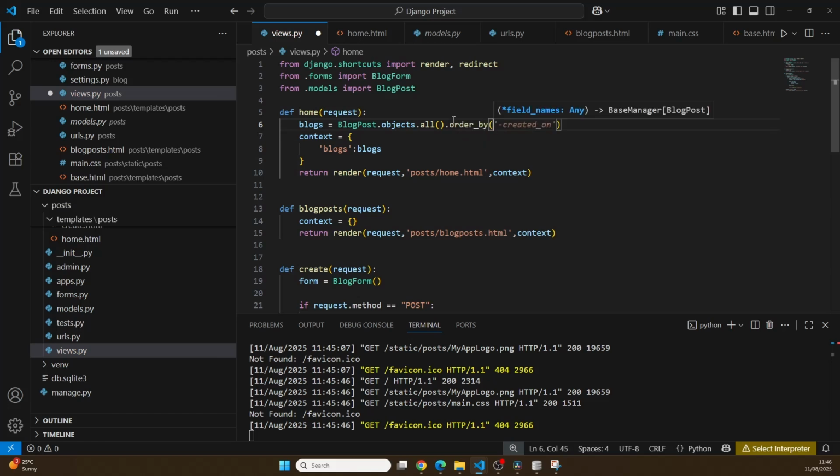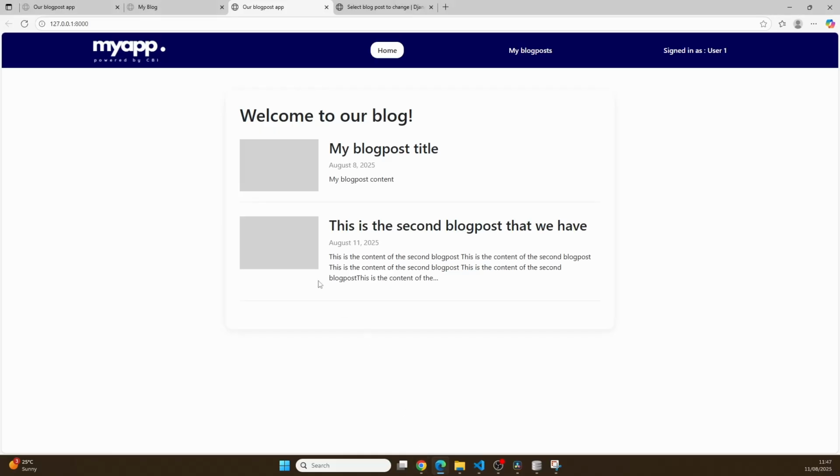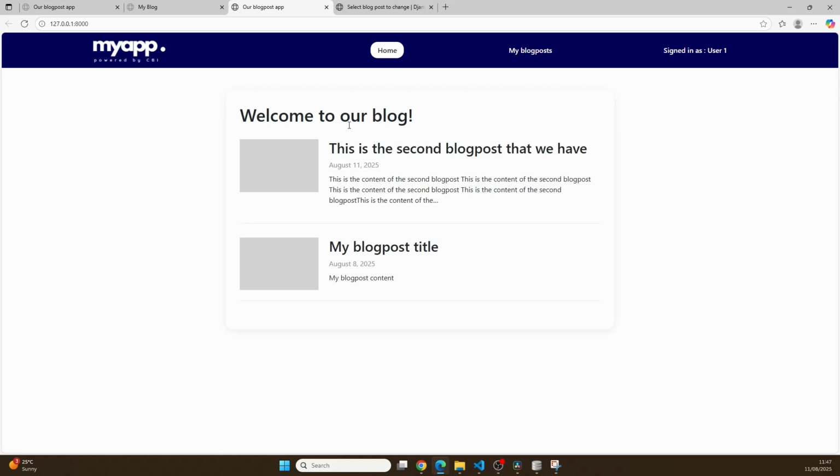And we want to order it by the created on, because we want to have the latest created on there. Now, this thing right here makes sure that we get the latest one first. If I would remove this, it would get the oldest one first. So if we do it like this, it will sort it descending. And now when we refresh this, you can see that August 11 is the one that stays on the top.